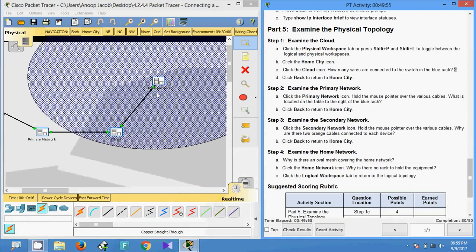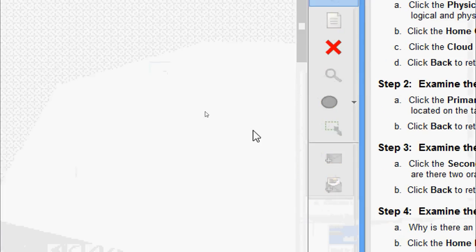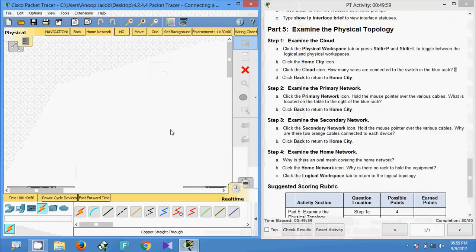Right, here is our home network. I am going to click on that, and here we cannot see any rack to hold the equipment. So it's obviously for a home network, typically you do not have any racks.